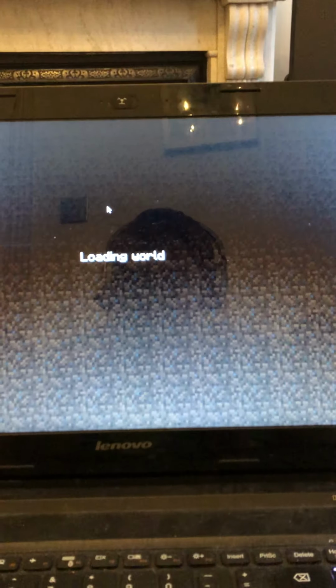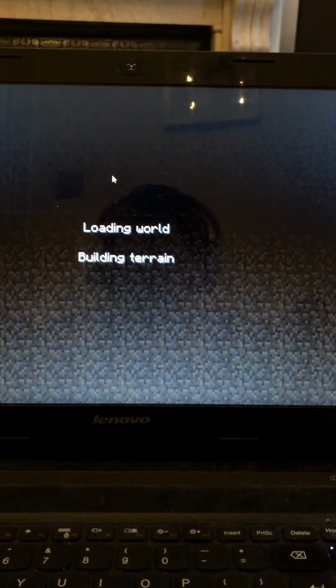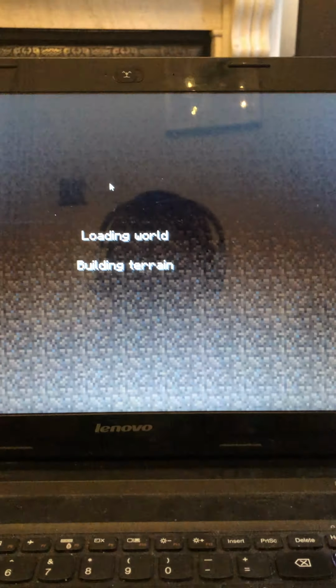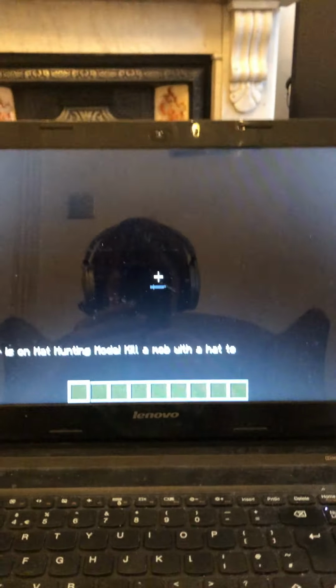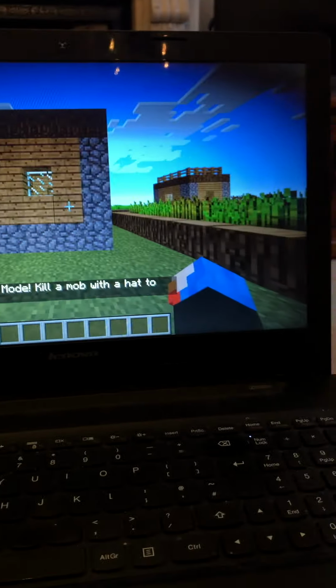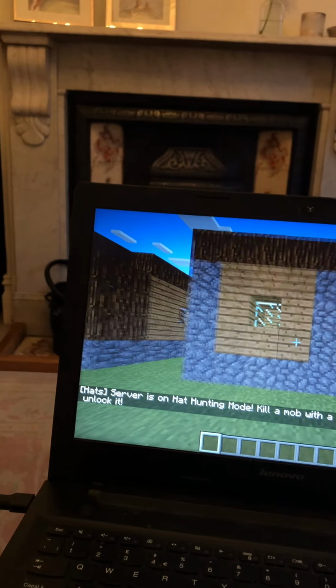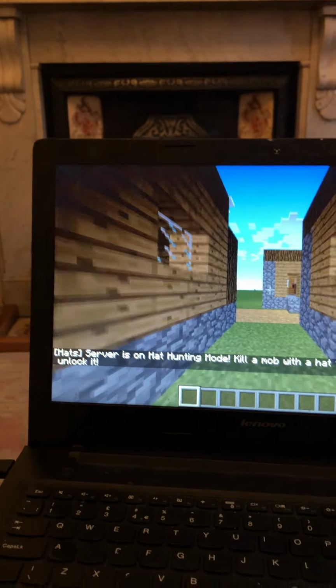I'm going to show you the morph mod and the hat world thing. Just turn down the brightness, it's a bit too dark. There you go, guys, it should come up with this. Move around. I'll have to kill an animal, so if you guys want to wait a minute.